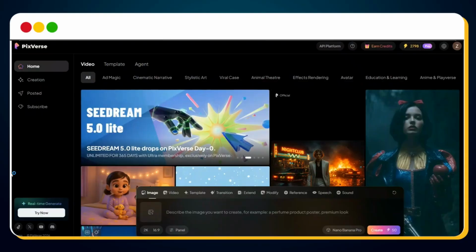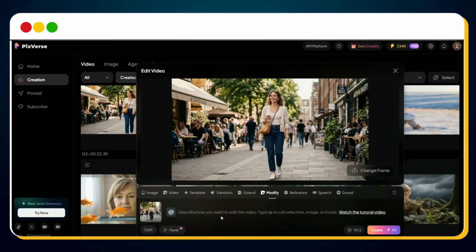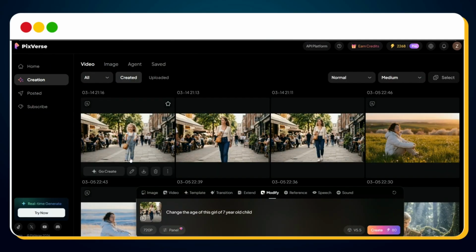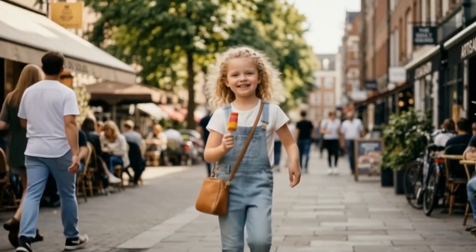Then simply go to Pixverse and click on the modify option, then upload the video clip. Next, simply enter this prompt, change the age of the girl to 7-year-old girl, then hit the send button. Within a few seconds, bingo, here's the updated video. You can see that the age of the girl in the video has changed.